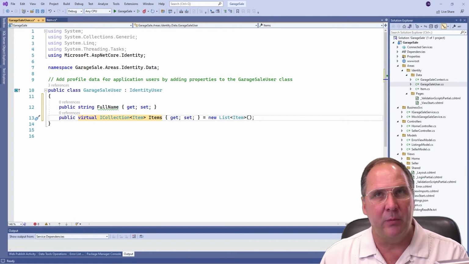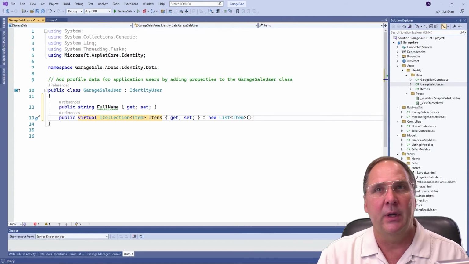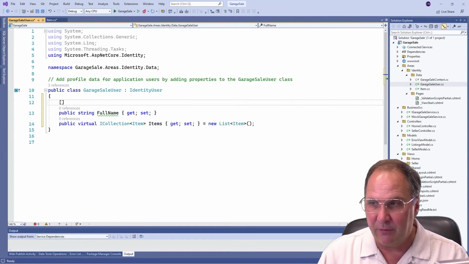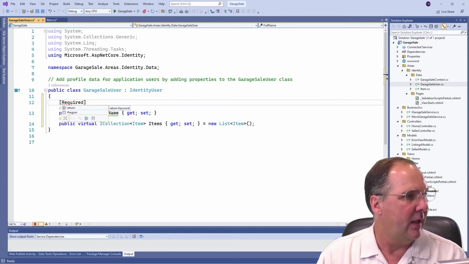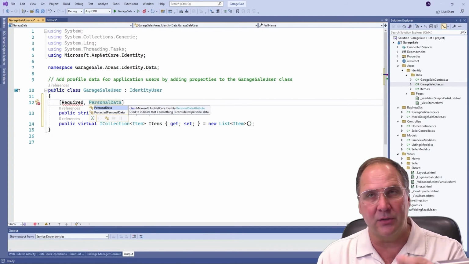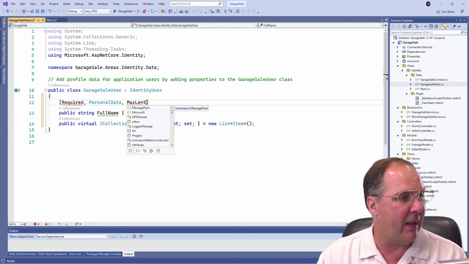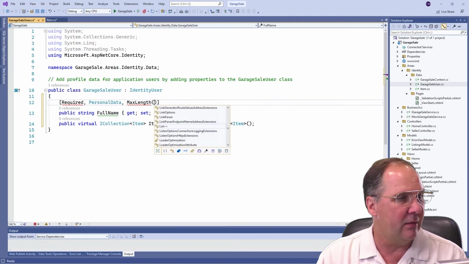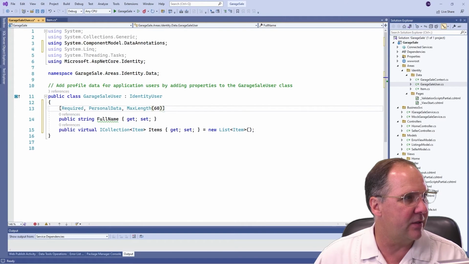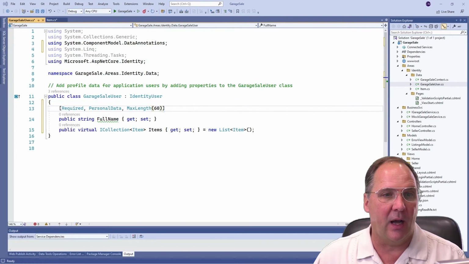Now the items property will be maintained through the functionality of the application, but the full name property I would like for identity to prompt the user for that and make that part of the identity screens. First, I want to make full name required. I also want to say that it is personal data. Identity gives the user a link to delete all of their personal data from our database, and a max length for this as well of, say, 60. Required and max length are in the component model namespace, so I just need to use the light bulb to add that using. Okay, next let's go look at the context class.